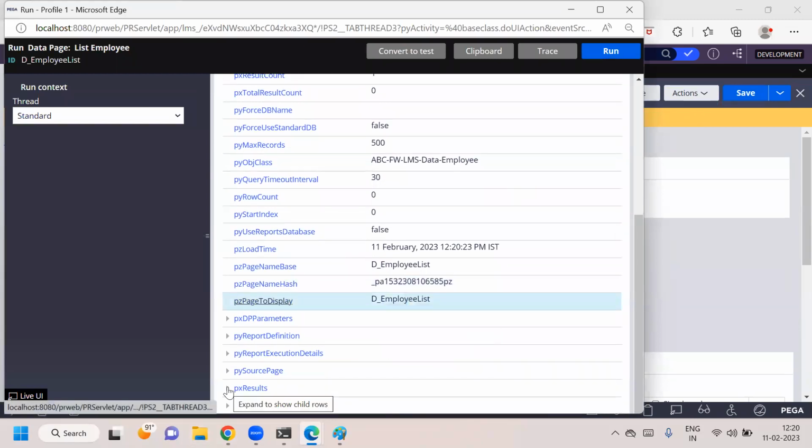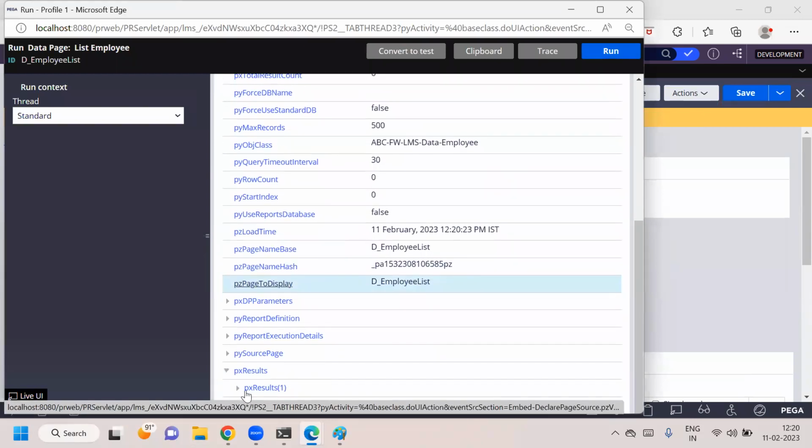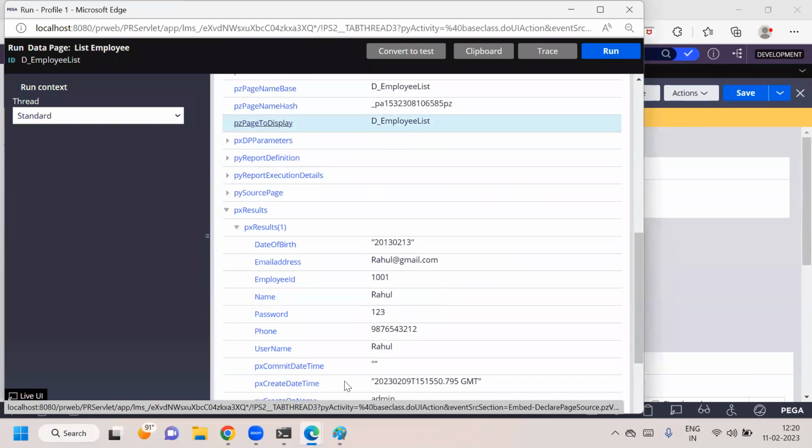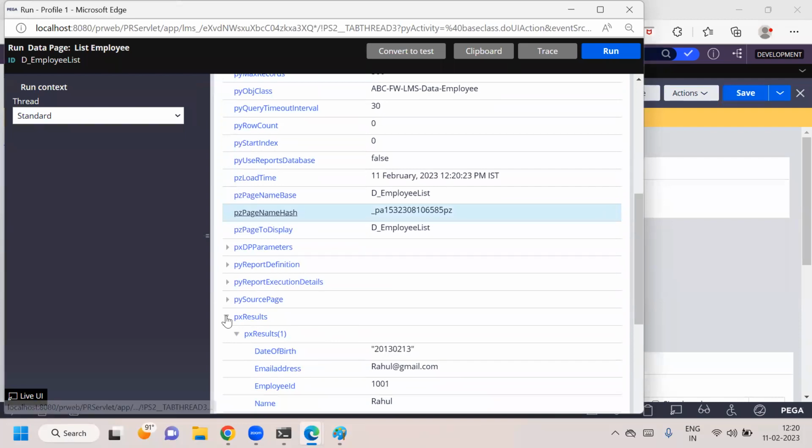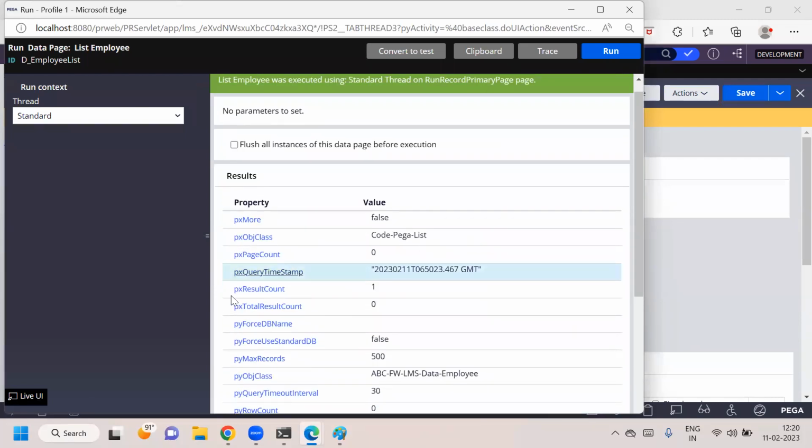See, under the pxResults page list property, you could see there is only one result we had. I'm able to get that employee's details, whose username and password I'm also able to get here. And there is one property which is helpful for me, pxResultCount. So what is the result count here? 1. That means we had only one record, right? Right now there is only one record in the DB table. There might be multiple records also, right?